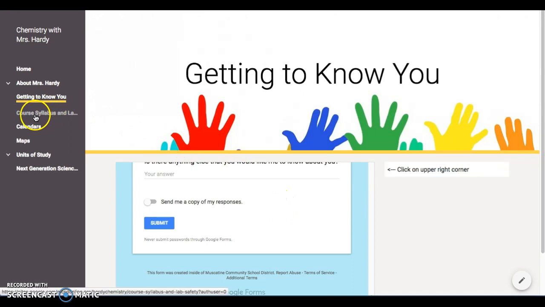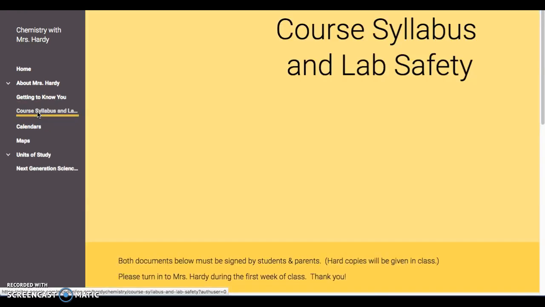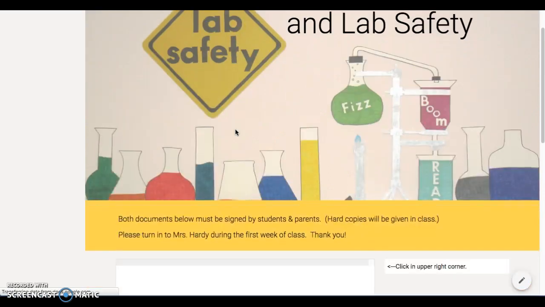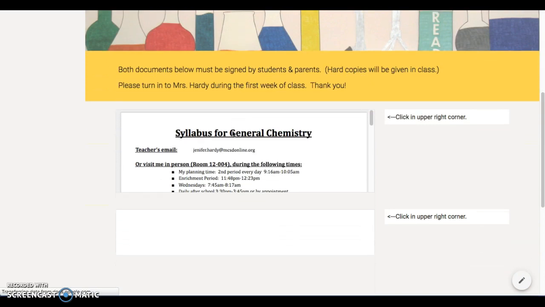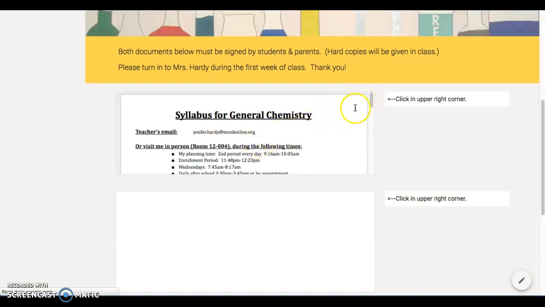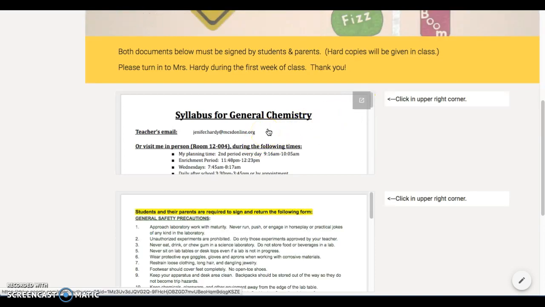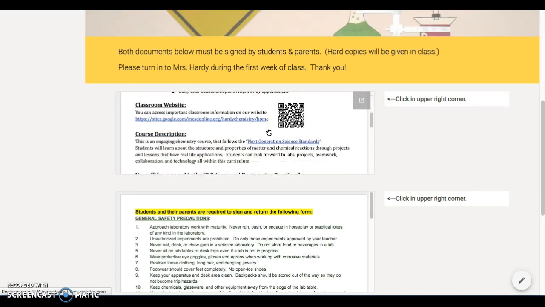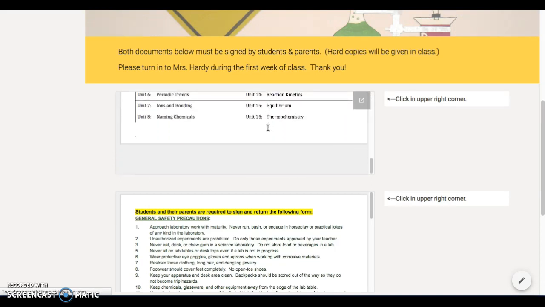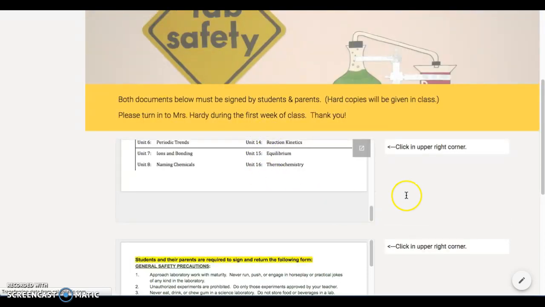Over here to the left, again, I have the course syllabus and the lab safety contract. This is where you will be able to find information about the class in the course syllabus, which is right here. If you need to see the full document, you can click on the upper left-hand corner, and that will take you directly to that Google Doc. Or you can just scroll down in the box itself and learn about the different units that we're going to be doing and how your grade is calculated in this class.